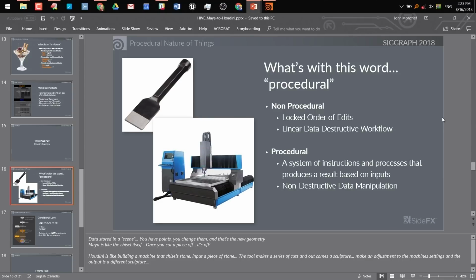So proceduralism, think of proceduralism as a machine that has inputs that makes something. And if I change some of those inputs, I get a different thing out of the machine, right? So let's talk about how we can use attributes to create proceduralism.